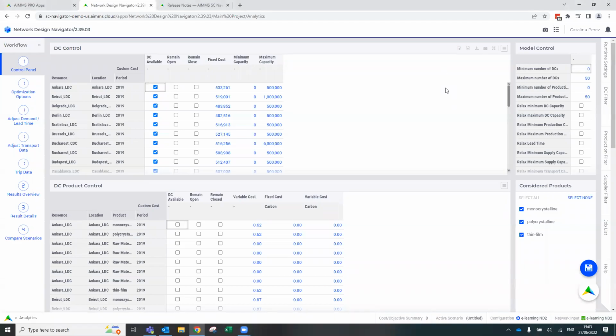We have a new feature that's been added on Network Design Navigator 2.39.03, where you are able to do mass changes on the different tables. For example, here in DC product control, if you see there's new icons.